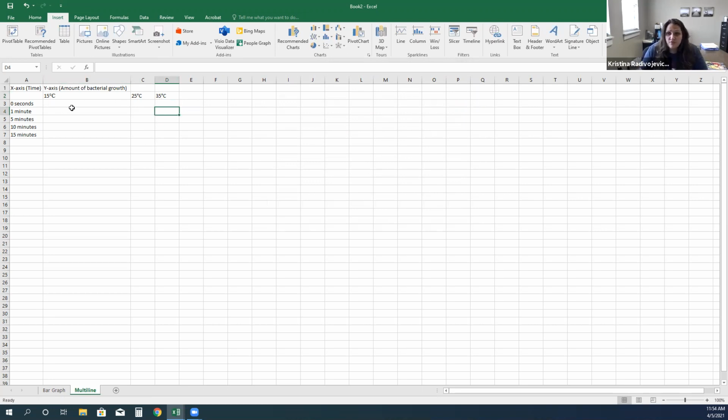So let's say at 15 degrees Celsius at 0 seconds, we got a total growth of 4. And when I say a total growth of 4, sometimes I give you a table of measures: 0 means no growth, 4 is maximum growth. So let's say that we had maximum growth at that temperature and at 0 seconds. And let's say that 15 degrees Celsius really made no difference in the amount of growth, so we had 4 all the way down.